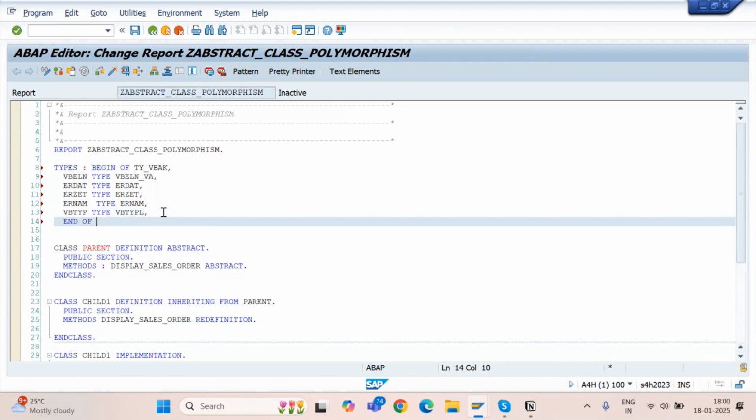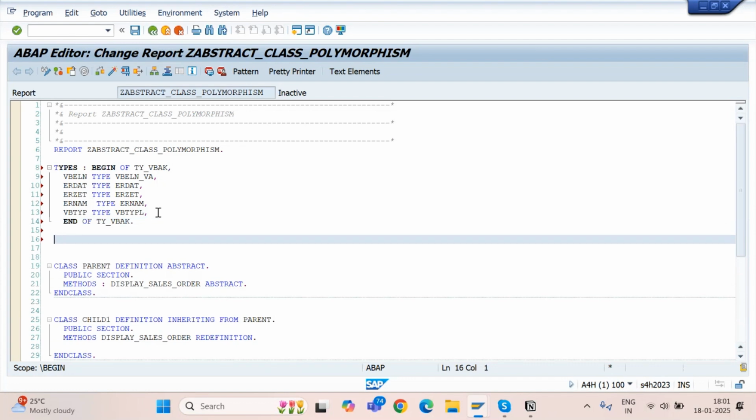End of TY_VBAK. So I have declared a structure for my sales order. You can take as many fields as you want, totally up to you. I am taking 5 fields from header. Then I will declare the structure for item.